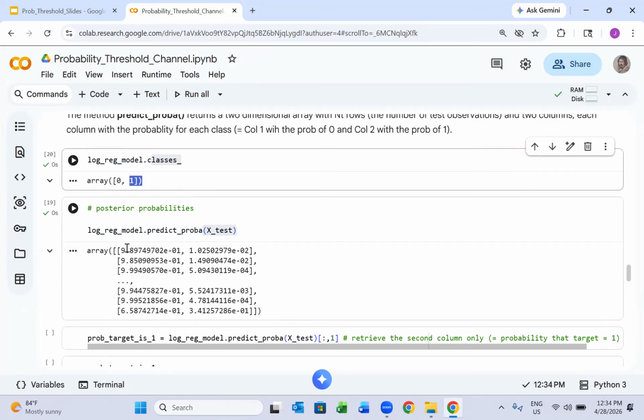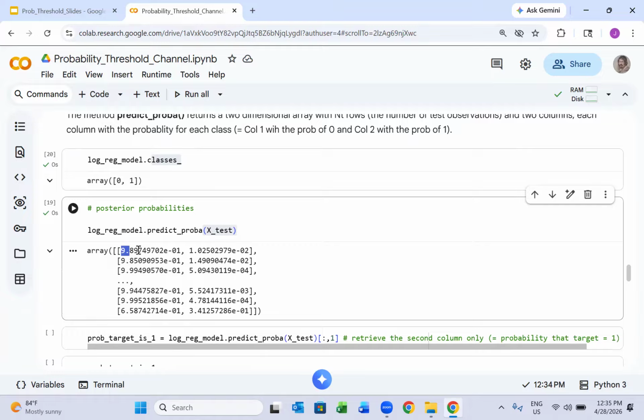More specifically, what does this mean? For example, the first row is the first test observation. For the first test observation, the probability that it belongs to class 0 is this, and the probability that it belongs to class 1 is this. Same thing for the second test observation: the probability that it belongs to the zero class is this, and the probability that it belongs to the one class is this.